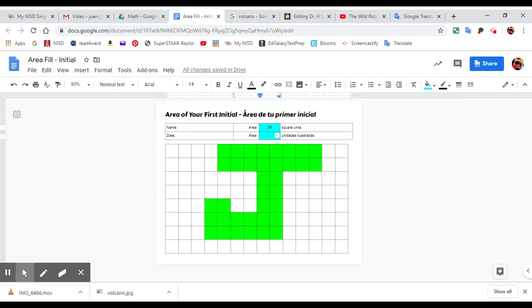En español lo puedes escribir aquí. This is for the Spanish section. Make sure you have your name on it and the date when you have completed it. And that is all you'll have to do at this time. For a bonus, if you would like to, you can do the perimeter of all the way around the perimeter of your initial. And you could just write down that number here.